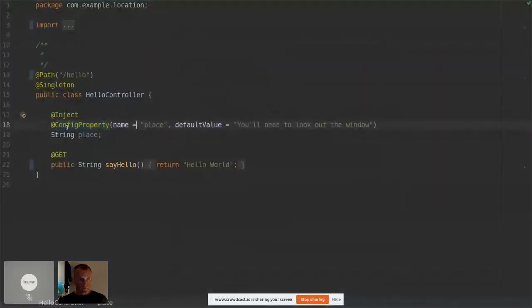So you see, I'm using the ConfigProperty from MicroProfile Config. I'm saying the property has a name called place. It has a default value. If I forget to configure it, I'll just have to look out the window and figure out where I am. And it injects this property into the variable place. So what I should do here is just return the value of place.